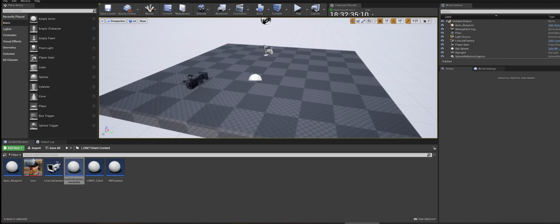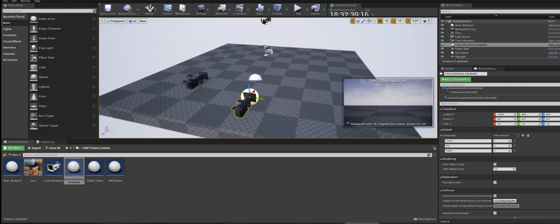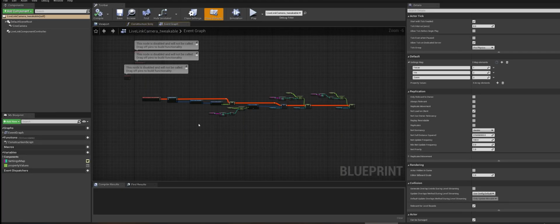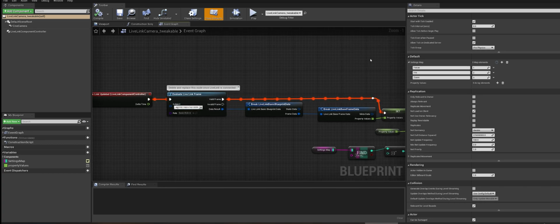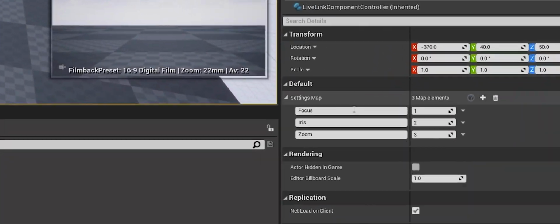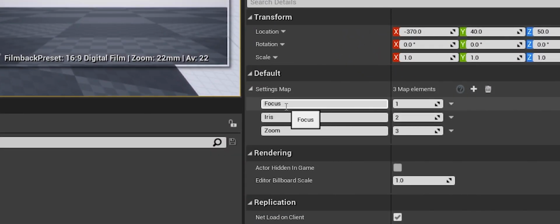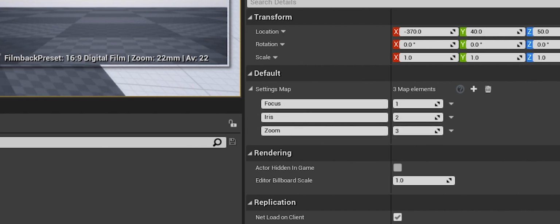Now, if you want a little bit more flexibility, you can use this LiveLink camera tweakable object. When you bring this in, you'll likely have to go into the blueprint, and you may have to delete and re-add this node to get it to refresh with your correct IP address. That's just something to note. But on this, you'll notice that we have this settings map that allows us to choose which encoder and which slot is assigned to which lens parameter.